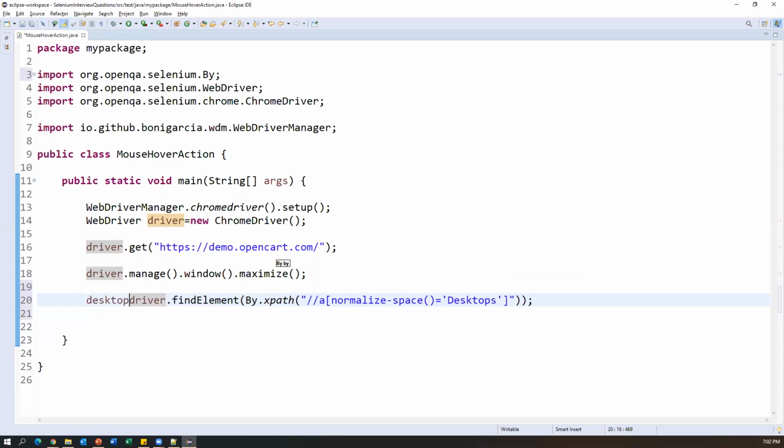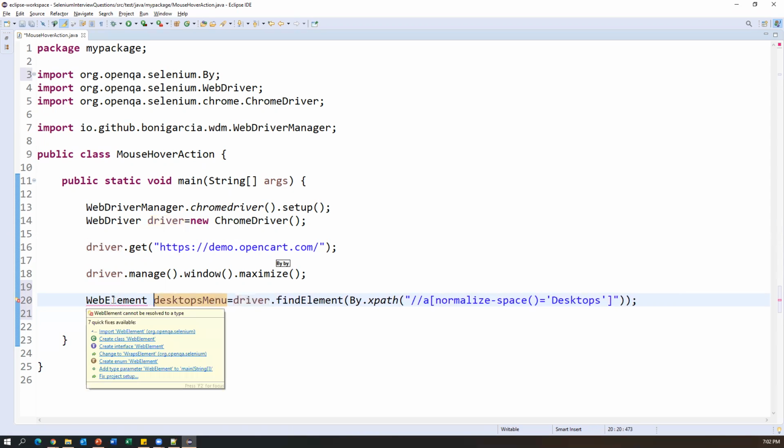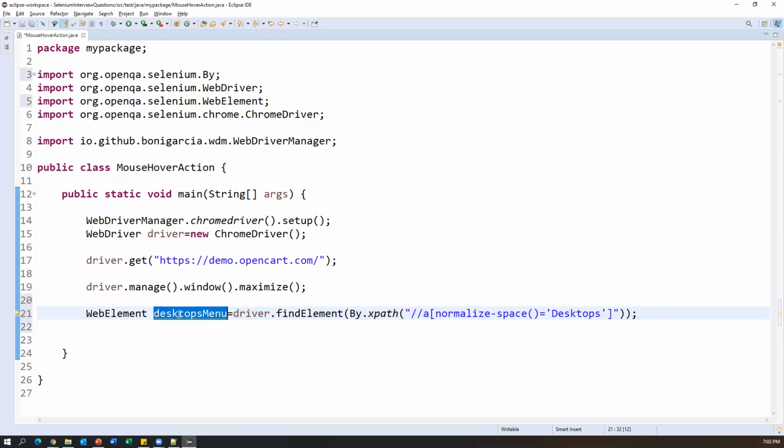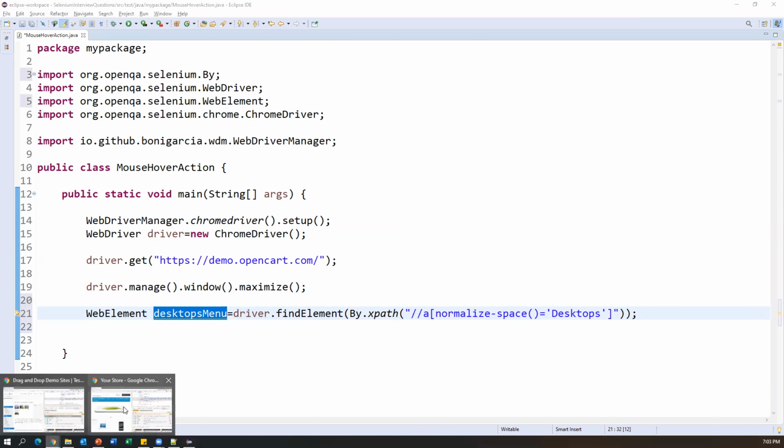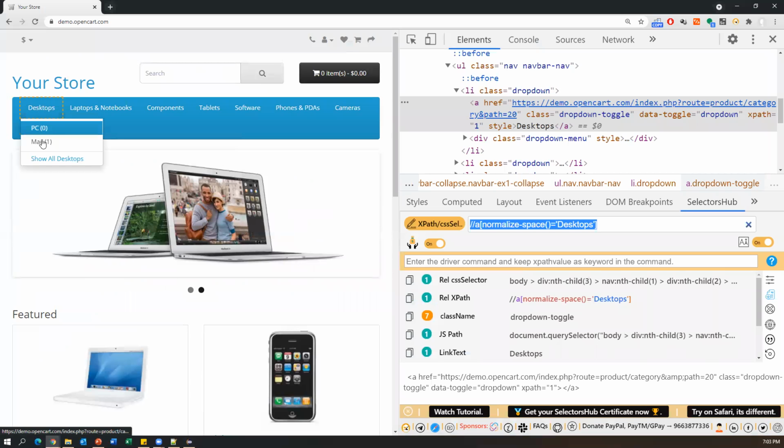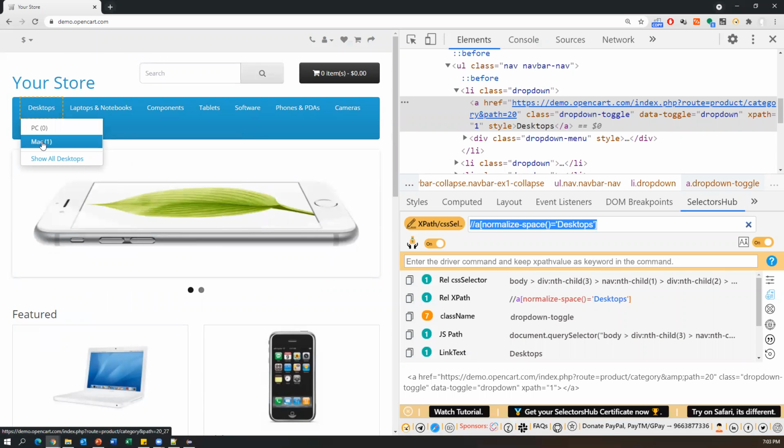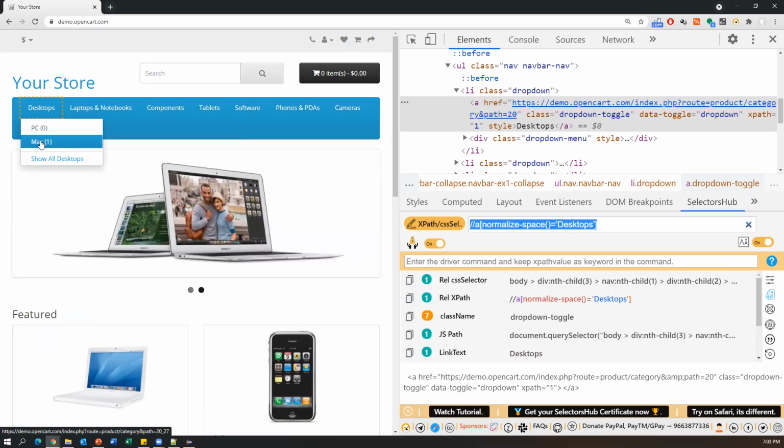So I'll say desktops menu. And this is a WebElement. So I say WebElement, import this WebElement. And now this is an element we need to perform the mouse over on. After that, there is one more element. As soon as I put the mouse over here, there is one more element called Mac. So this is a menu item. Here also I need to perform the mouse over action.